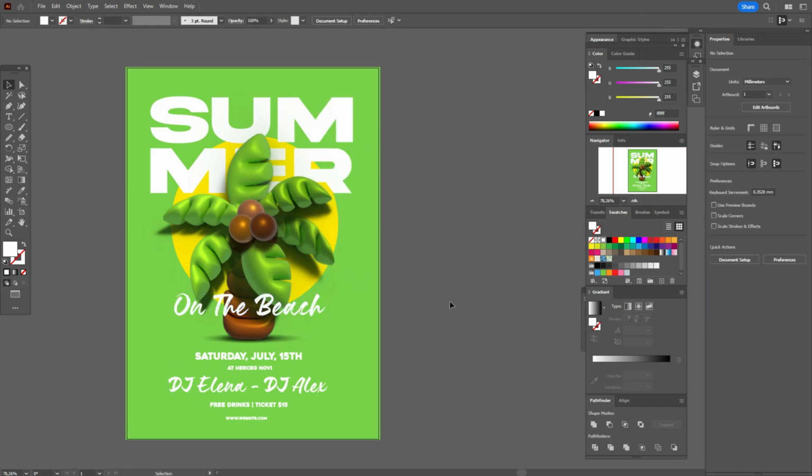Well guys, our 3D poster with palm tree is ready.